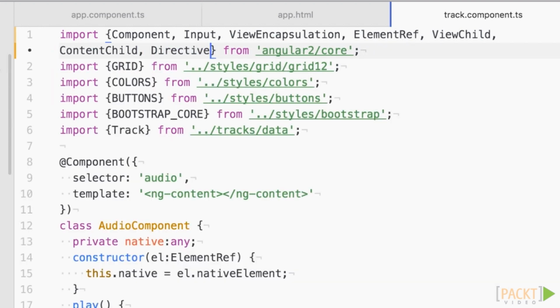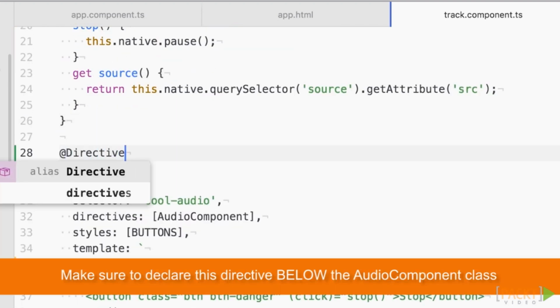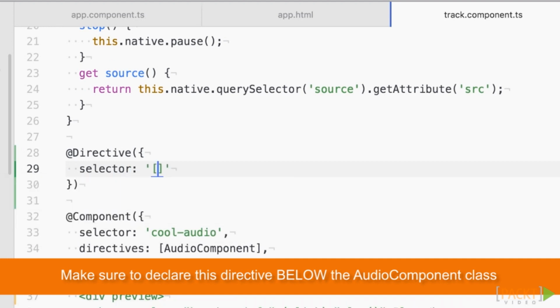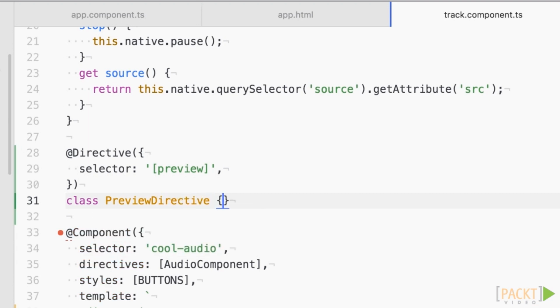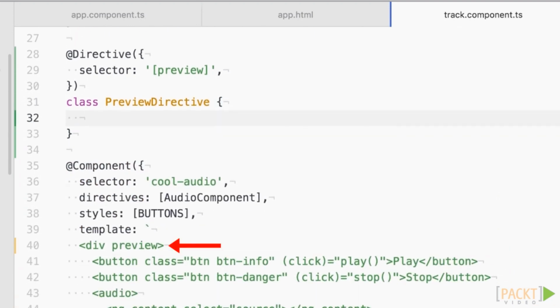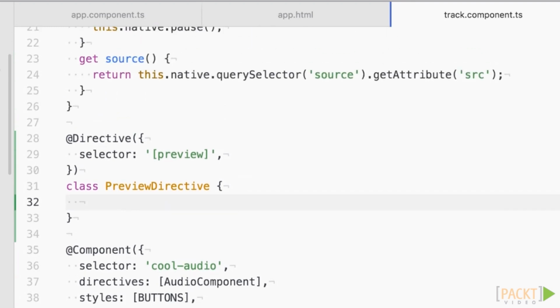First, let's import the directive decorator, and then we'll add directive, and we'll provide a selector, which will be square brackets preview. This is a CSS selector, so it means simply that it will match an element that has preview as attribute, as we have set on our div here. And as mentioned, the directive does not need a template.